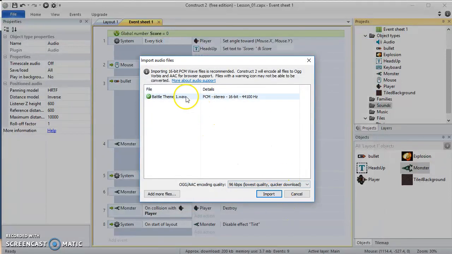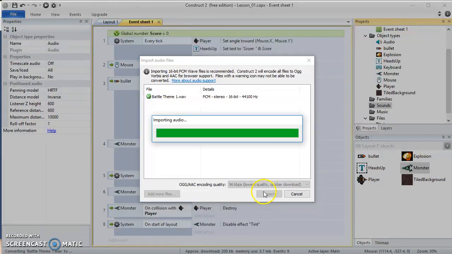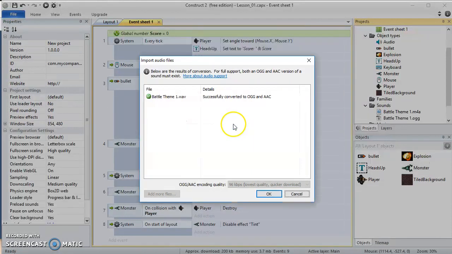So I'm going to do that, and then what you're going to want, for the most part, when you're importing assets, are .wav files. If you have a sound that you really like and you need it converted to WAV, please see me and I'll show you how to do that. But you need it in a .wav file, and the reason why is because when I click import, after a little bit of fidgeting, you'll notice that it says successfully converted to OGG and AAC.